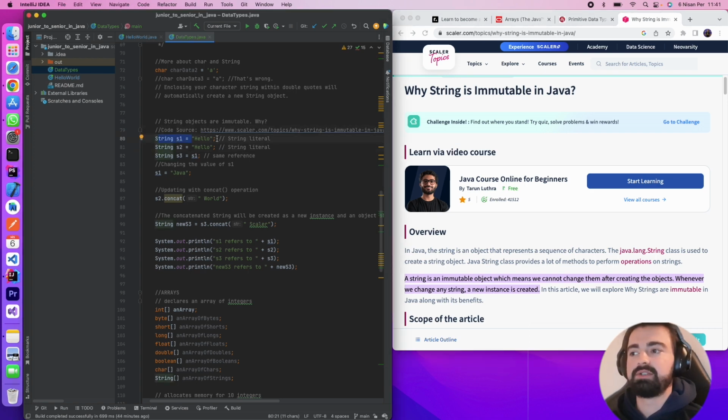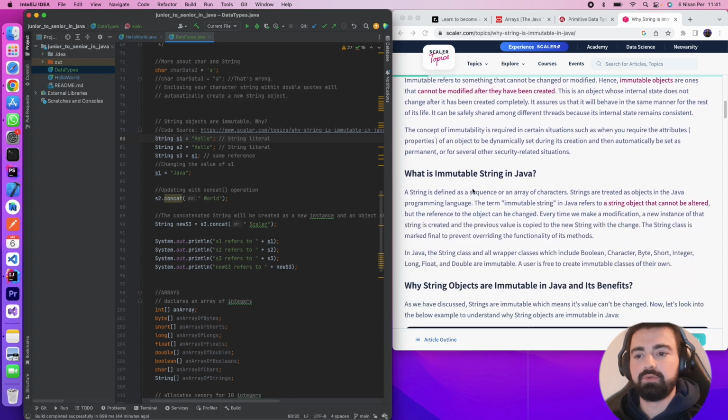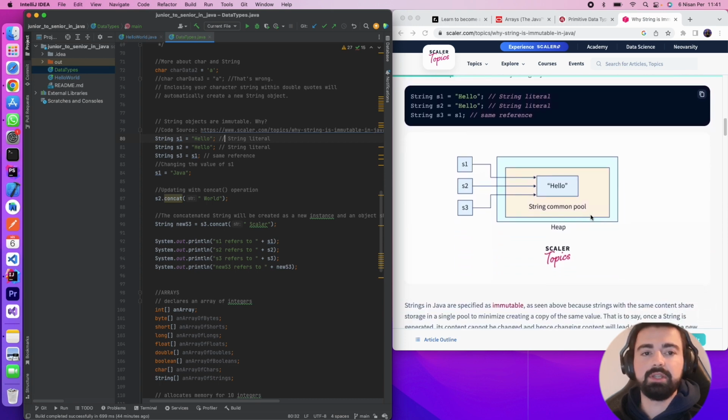As you can see, there is a string literal here and it equals the word hello, as s1. Let me give you a graphical explanation about this. I'm going to show you an image in this article. As you can see, there is a string pool in the heap in Java. There are some objects here, s1, s2, and s3. I also wrote them there.